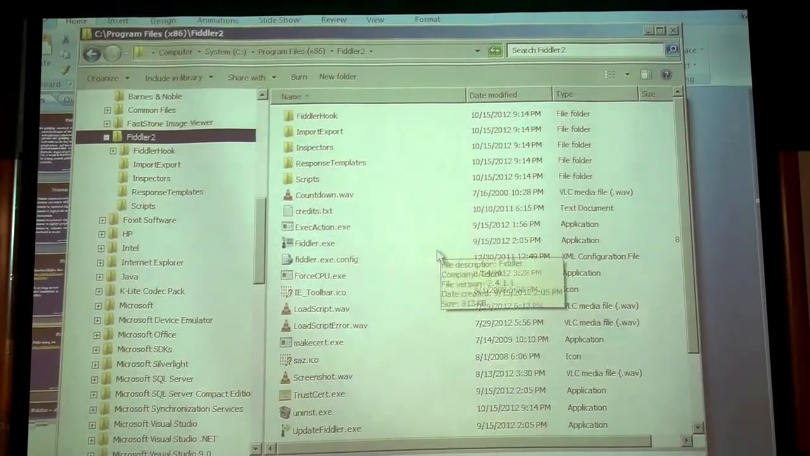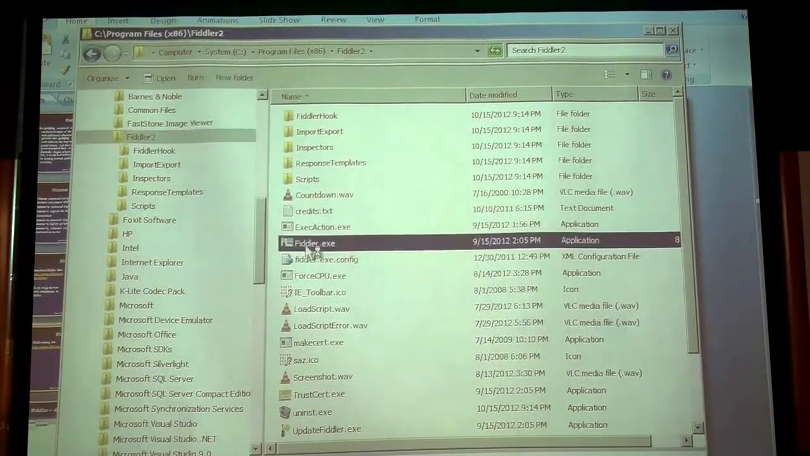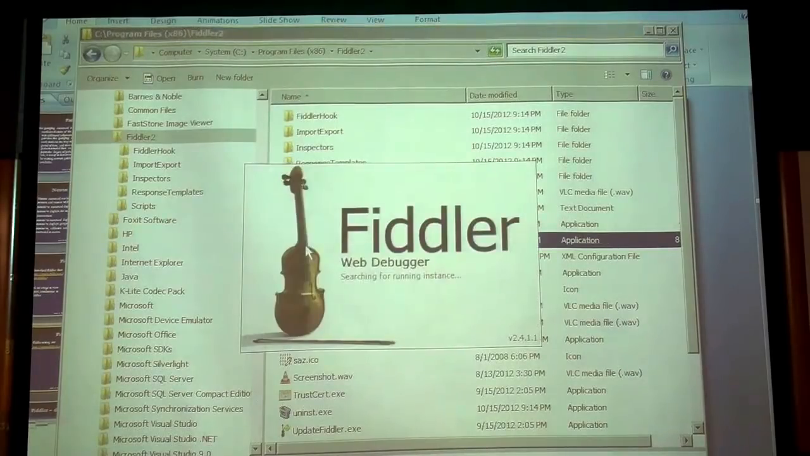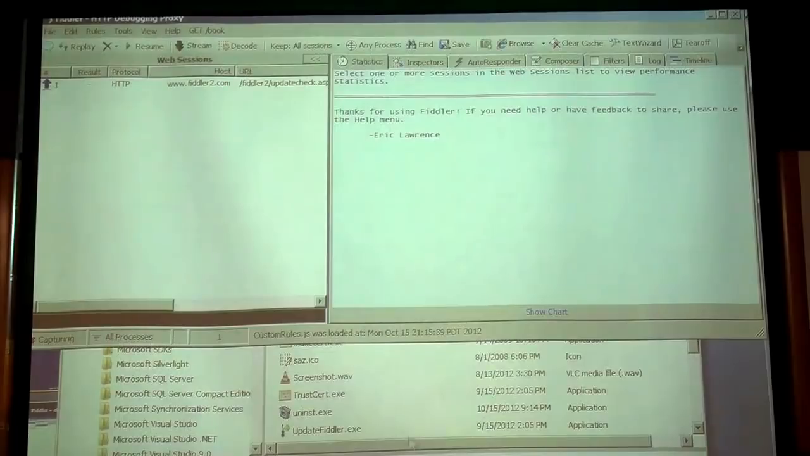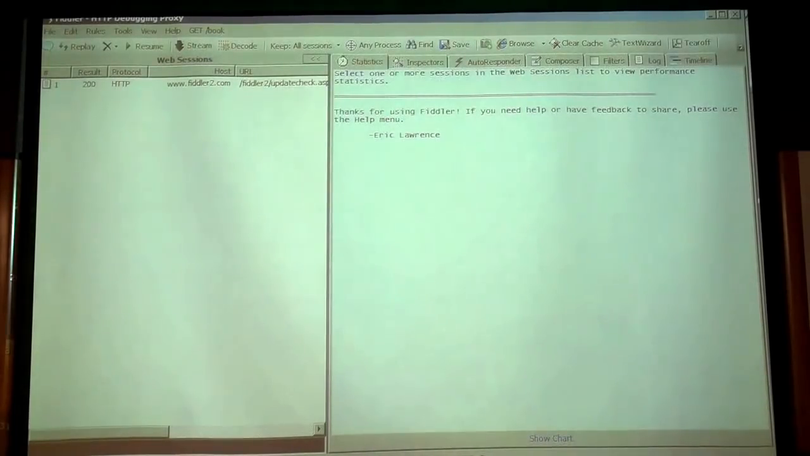This is the site where you can get it, Fiddler 2, and I should see fiddler.exe, this one. I believe it should, okay, yeah, thanks God, it's working on 64-bit. Okay, and this is how the application looks.